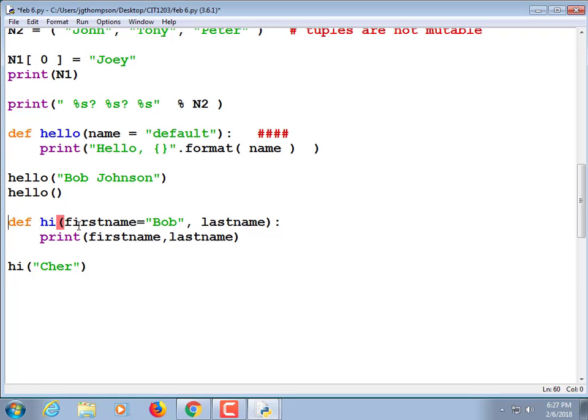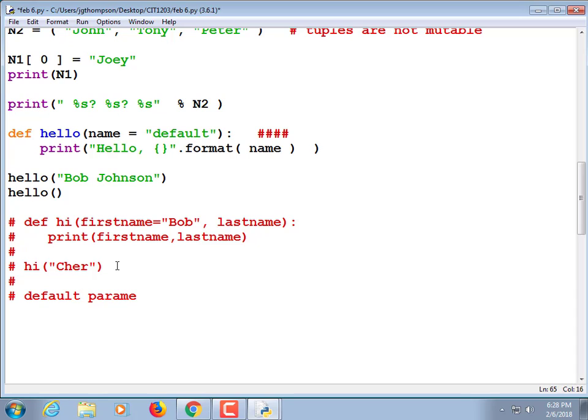So I'm going to take this out because it doesn't work. Guess I'll just comment it out, with my comment that default parameters cannot precede parameters without defaults.